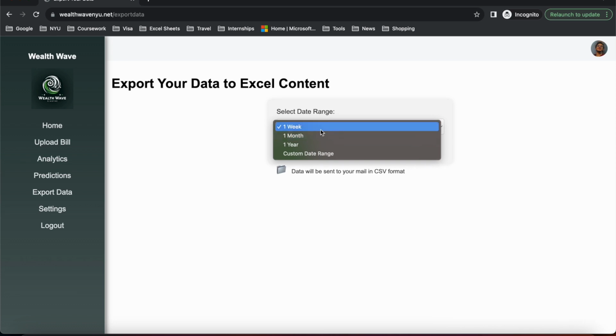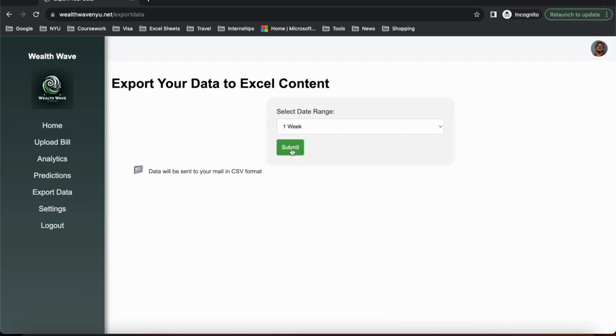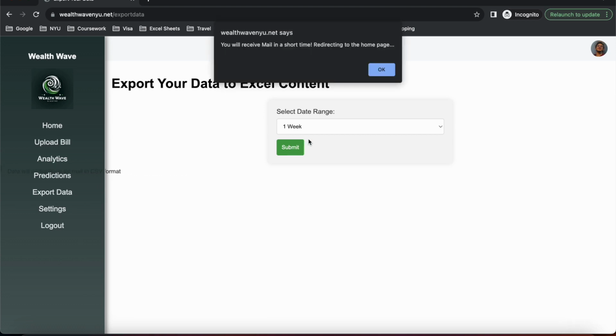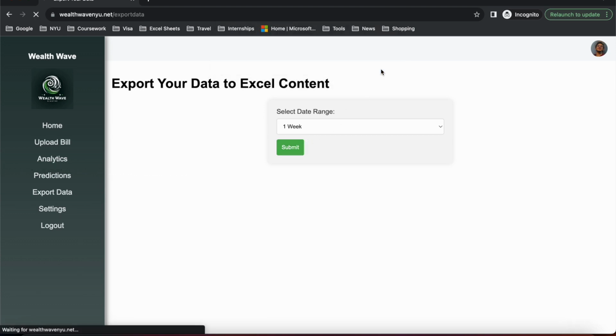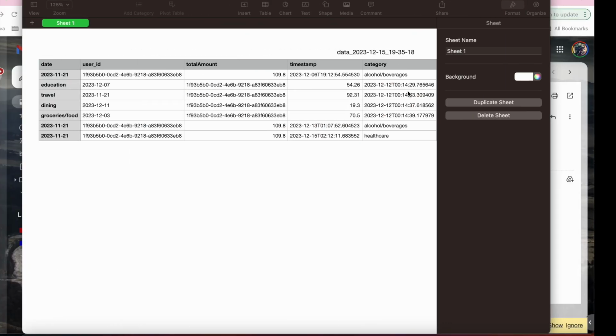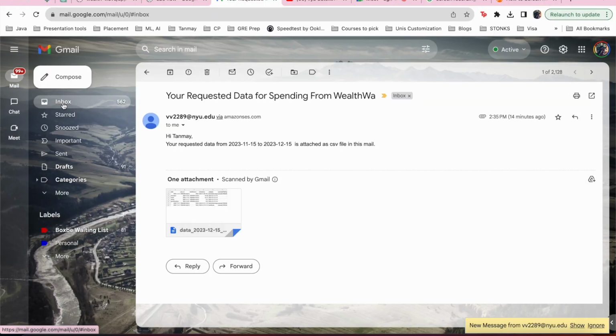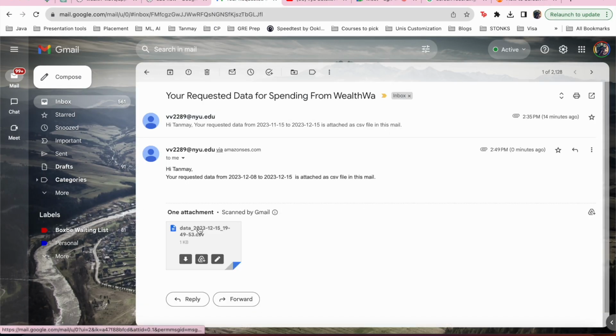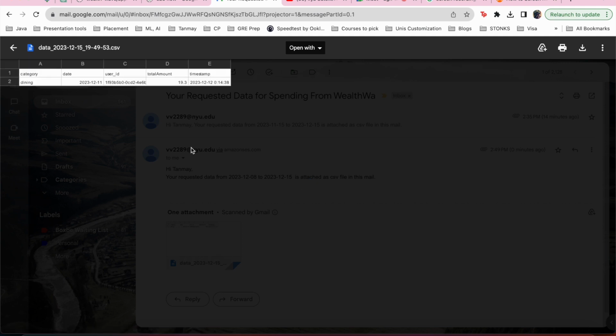Moving on to our export functionality, we give the user the functionality to export data. So say I want to export last week's data, and using this, he will receive an email for my given user. Let me go back to my email, and as you can see, my requested data has arrived. I can look into the expenses that have come up.